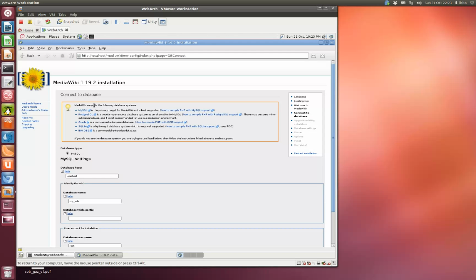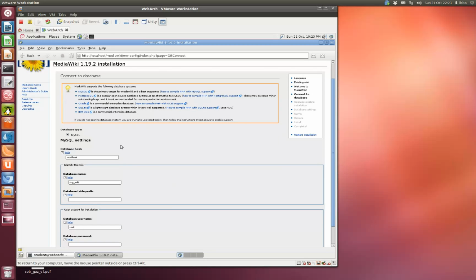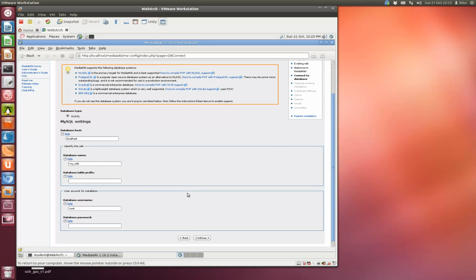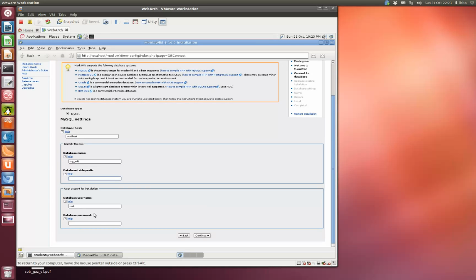Okay, MediaWiki supports the following database systems, and because we've only got the MySQL driver installed in our PHP setup, the only type we can have is MySQL, so that's good. And it said localhost, that is where the database is. Database name, MyWiki, that's fine. Table prefix, we don't need one of those. Final piece of information, database username, root. So this is fine. We're going to use the root user to install this.